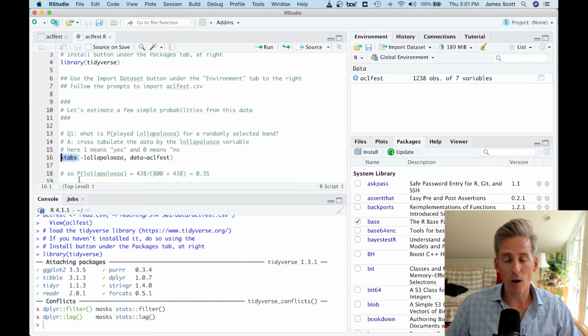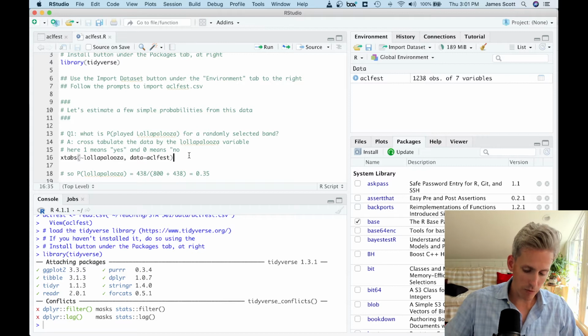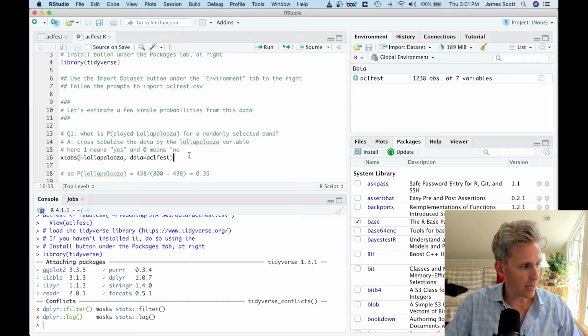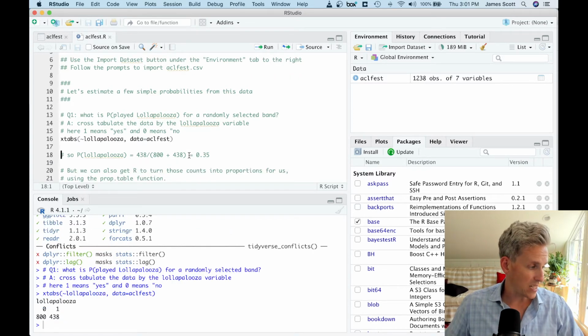And the command in R that does that for us is called xtabs. That stands for cross-tabulate, or cross-tab for short. And the way to read this statement right here is we're telling R to cross-tabulate by, and that's what the tilde means, by Lollapalooza in the ACL Fest dataset. So that's the name of the data frame, and that's the name of the variable within the data frame. So if I put my cursor on that command, and I hit Command Enter, I get a table of counts.